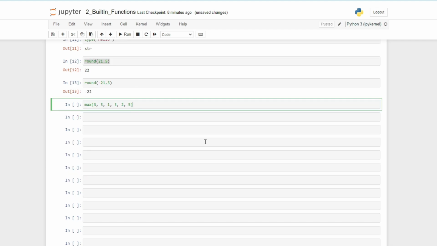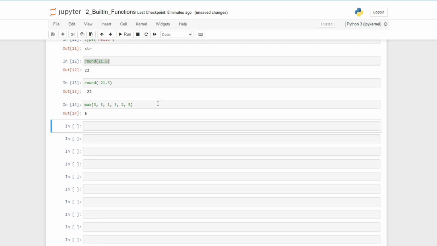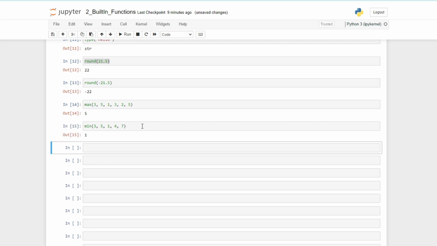And then the max function that returns the maximum value from a sequence or list of values. And for the max function, we can specify any number of input arguments. So in this example, if I execute this code, then it will return 5 because 5 is the highest value or number within this list of numbers. And if we have the max function, then we also have the min function that returns the minimum value from a sequence or list of values. So in this case, if we execute this command, then it will return 1 because that's the lowest or minimum value that we have in this list of numbers.